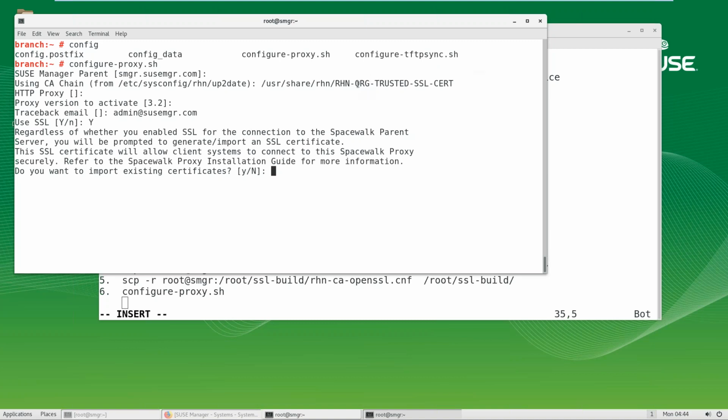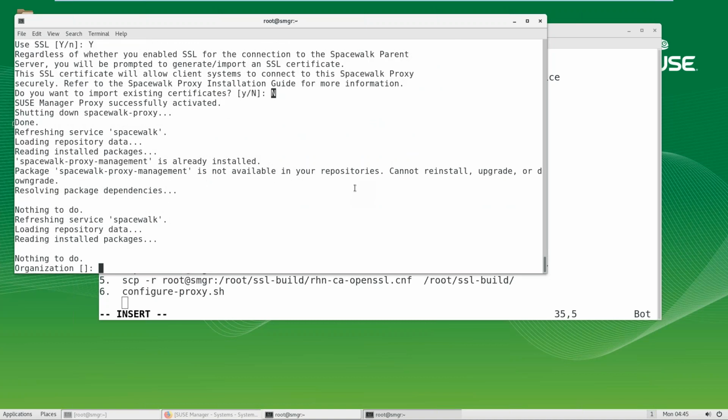Would you like to use this certificate? Of course not. I have my another one. You can see, would you like to import the existing one? Definitely not. I have my own certificate. So press no. Enter.